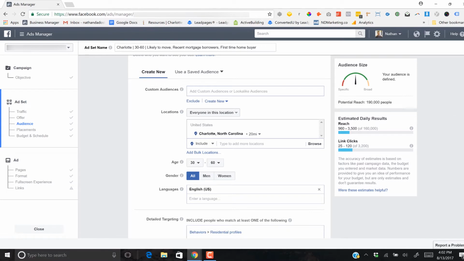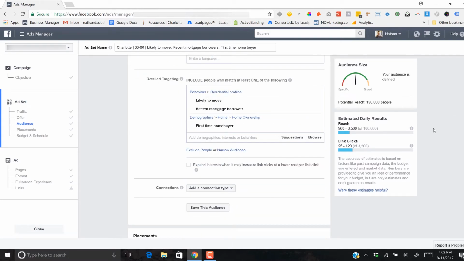Now, we can also add interest and behavior targeting in addition to the demographics that we've already chosen. So we'll scroll down to do that. Here are 3 interest and behaviors that are good to start with. And you can just type these in and Facebook will auto-complete them for you. And they are likely to move, recent mortgage borrower, and a first-time home buyer.